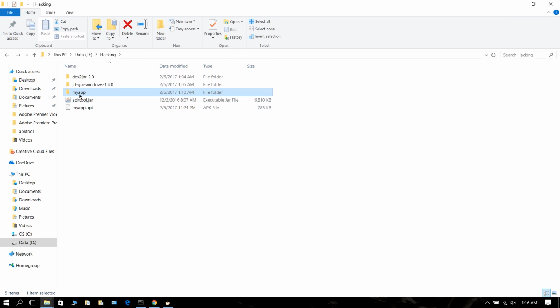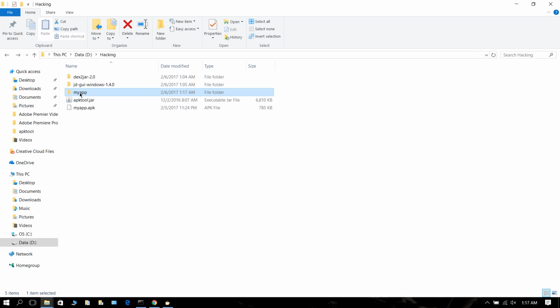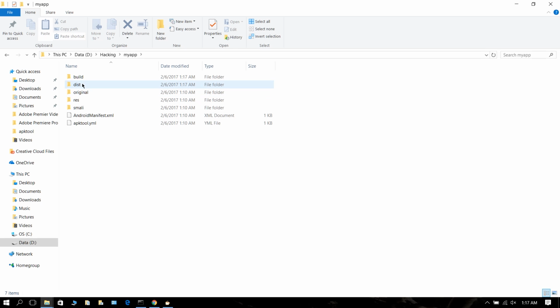The next step is to recompile this folder back to APK. For this, what we do is type apktool b, the name of the folder, my app. It may take some time. Now let's go into my app. Then we have the dist folder. If you don't have it, just wait for a while. It may take some time depending on the size of the APK to appear.